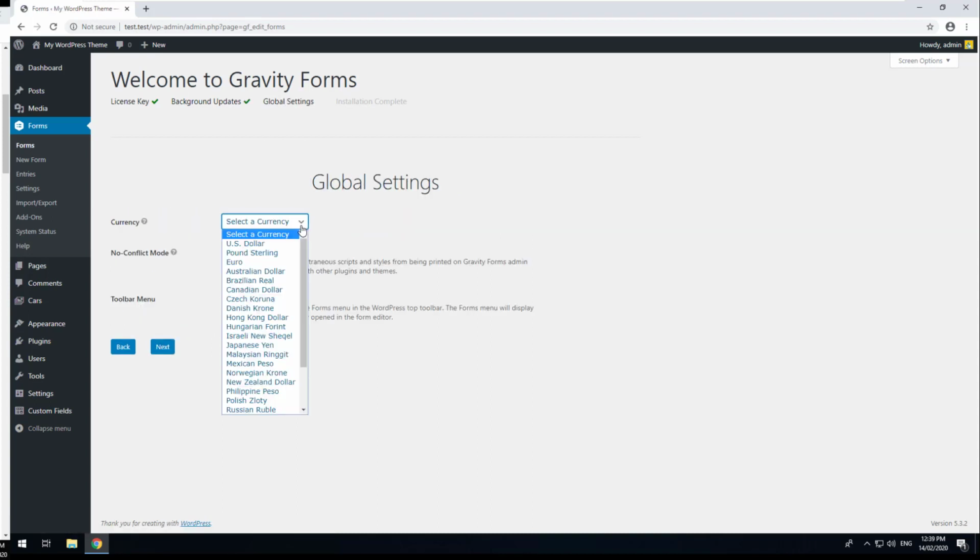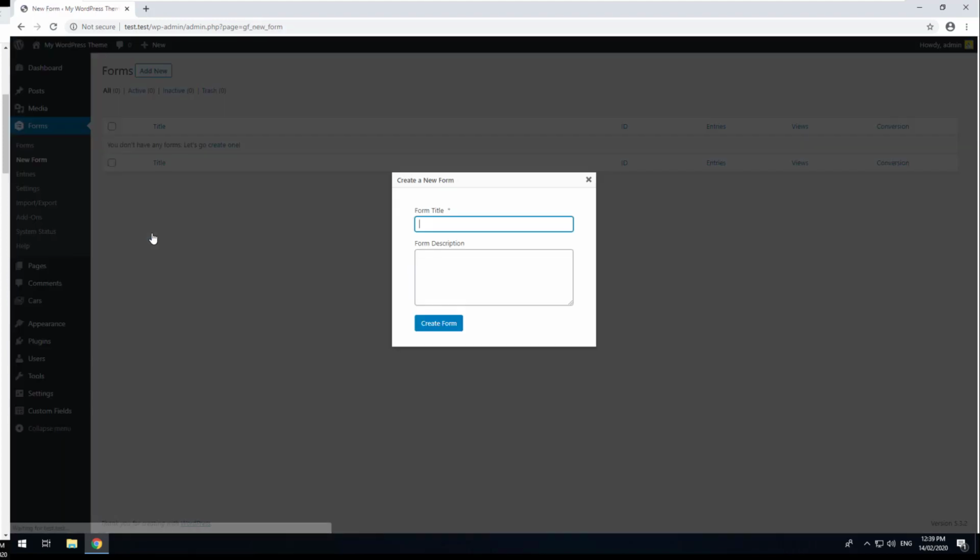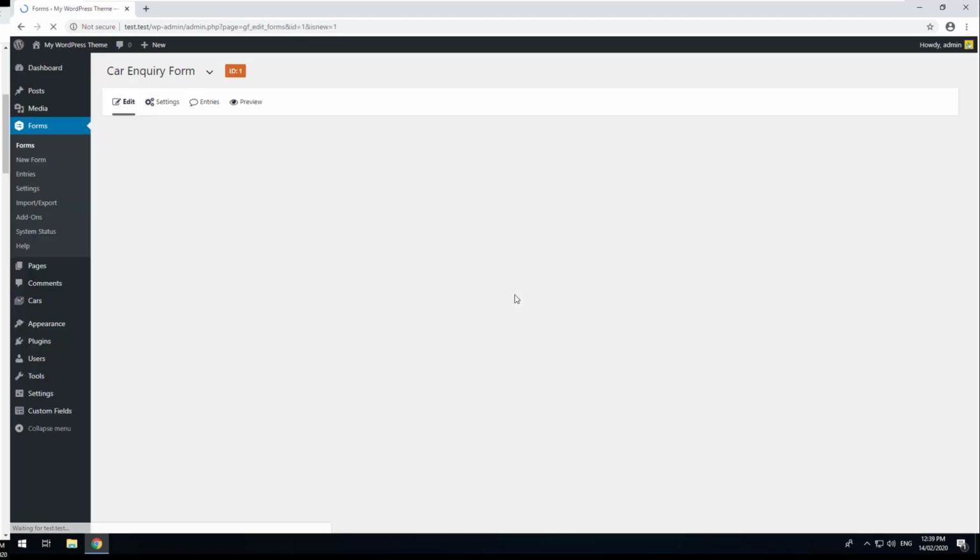I'll set the currency. It doesn't really matter about the currency unless you're going to be making payments through the forms, so you don't have to worry about it, but it's better to just set it up anyway. And I turn the toolbar menu off just so it doesn't clog the menu up here. So we'll go next, and let's create a form. Let's call this car inquiry form, and you don't need to put a description if you don't want to, and we'll just save that.